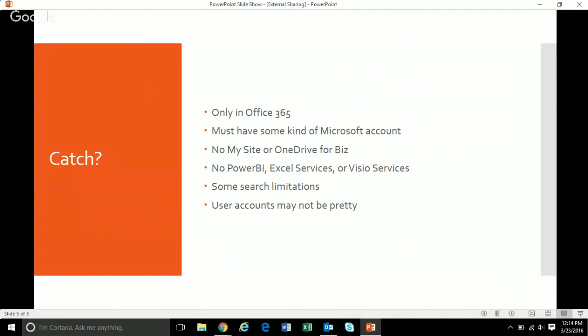And there are some search limitations. They will be able to search, but they won't be able to see the everything search result source. They would have to be searching just on the specific site they have access to for something. They wouldn't be able to use that everything. And there's a few other things there as well.